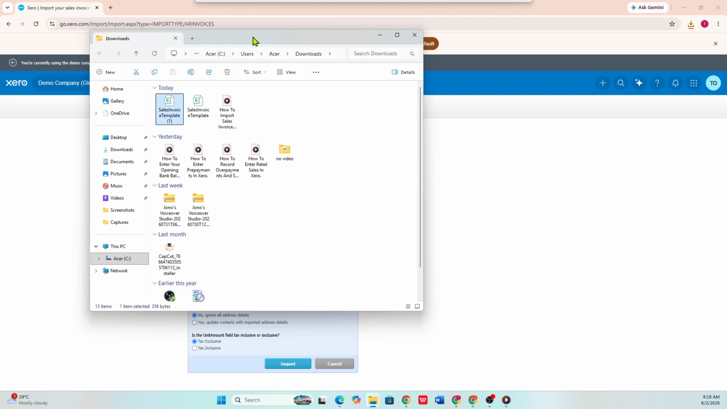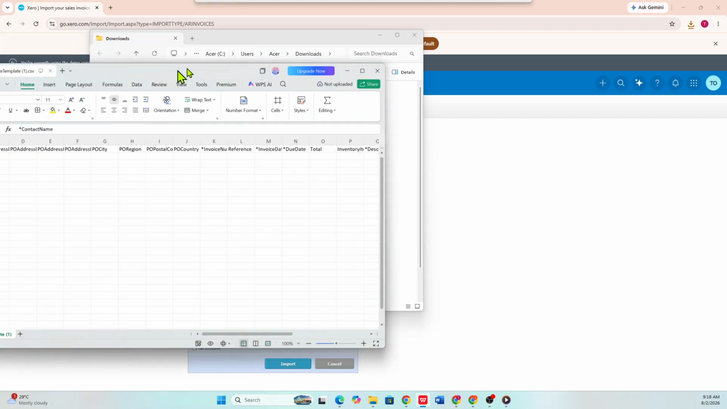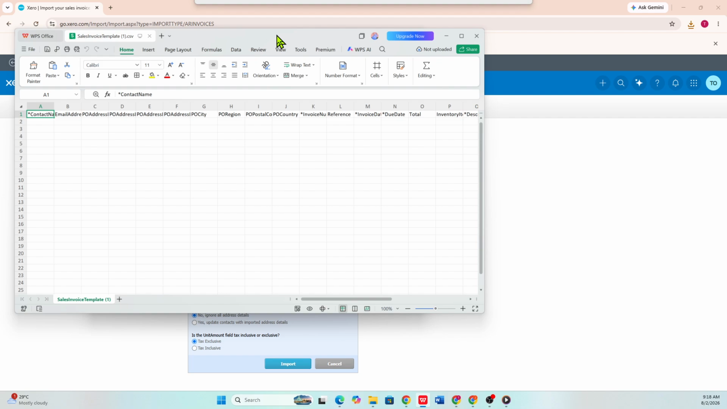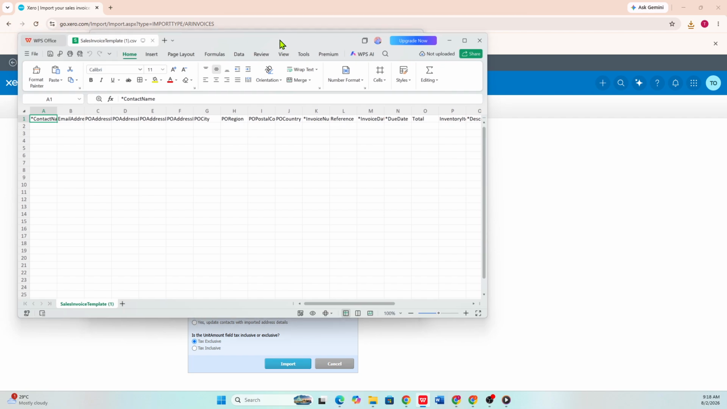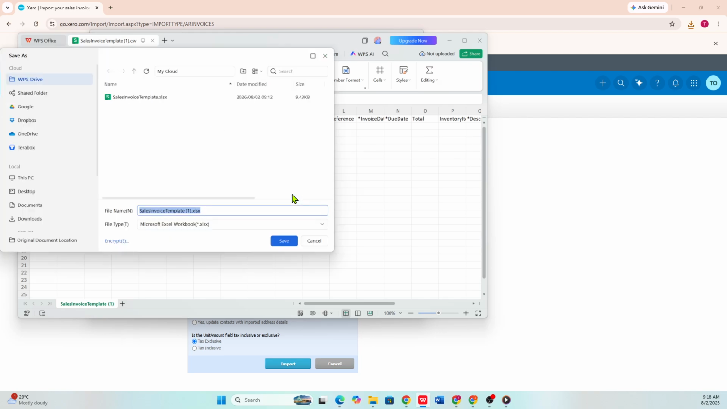Next, open the records that contain the sales invoices you want to import. Copy the invoice details into the downloaded template, making sure each piece of information is entered into the correct column. Take your time while completing this step and check that every field matches the appropriate column in the template. Reviewing your entries before moving on will help make sure the information is imported correctly.